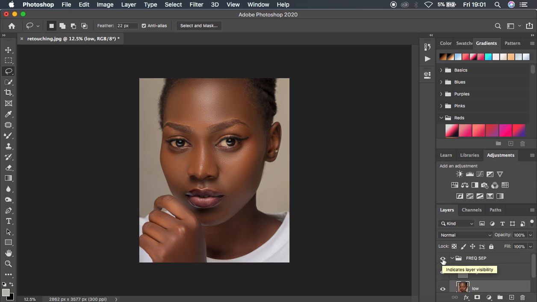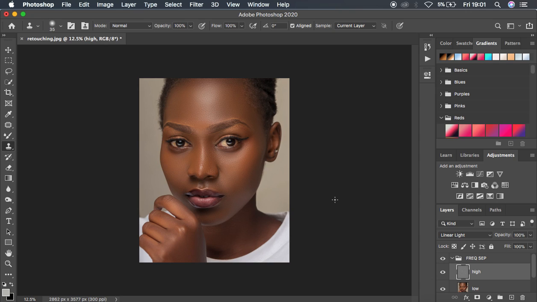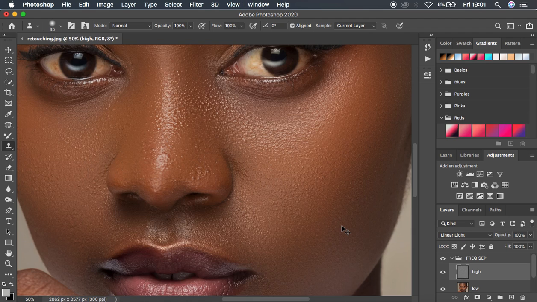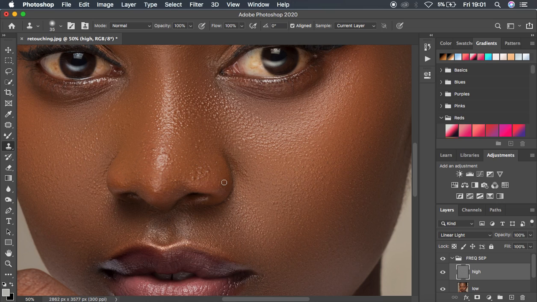So it is time to remove the blemishes from this image. Select the high frequency layer and get the clone stamp tool. This is the clone stamp tool, the one I want to use. Make sure opacity and flow are at 100. Aligned is also selected. For sampling, I only want to sample the current layer because this layer only contains the textures in the image. I'm just going to zoom in just like that. For removing blemishes, make sure you zoom in completely in order to see every blemish in the image well.